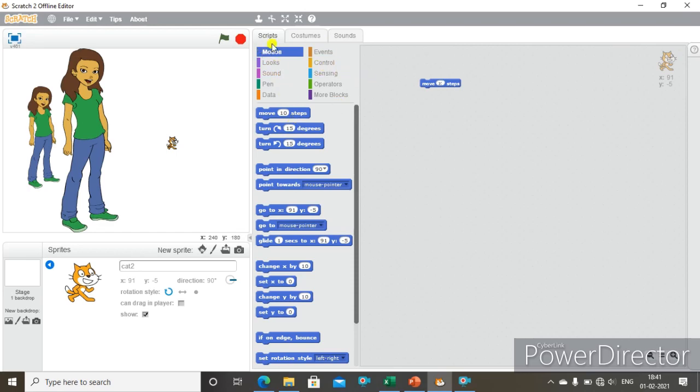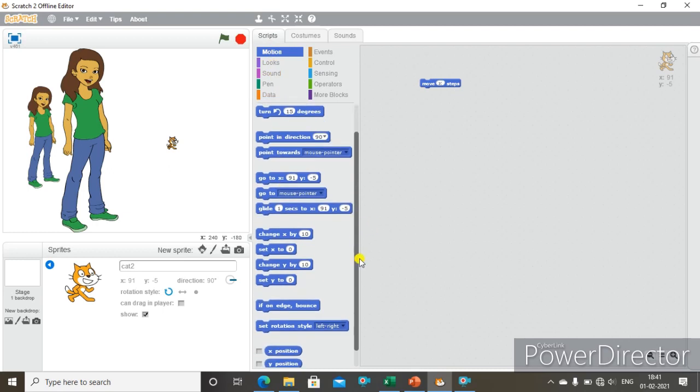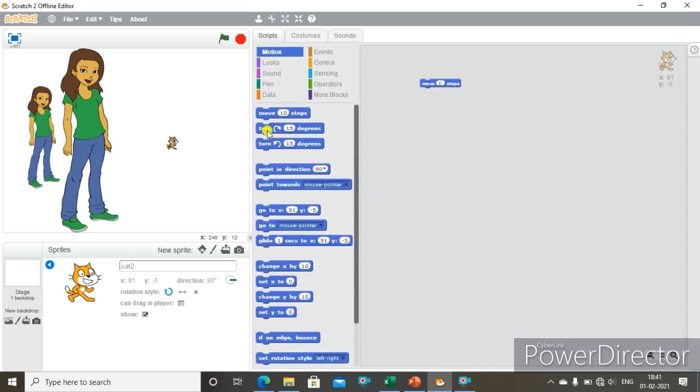First we click on the motion block, it is in blue color. There are so many blocks under it that you can see. That is your move 10 steps. If you use this, your sprite will move 10 steps, and this is to turn 15 degrees to the right, and this is to the left 15 degrees. Your sprite will turn in those directions, and this is to point in direction 90 degrees. And point towards mouse pointer: wherever your mouse pointer is turning, your sprite will point in that direction.